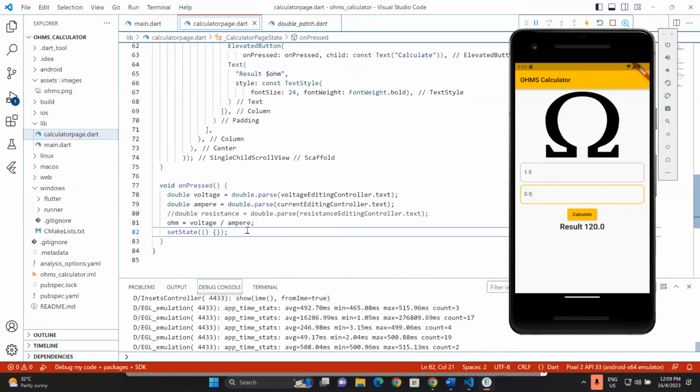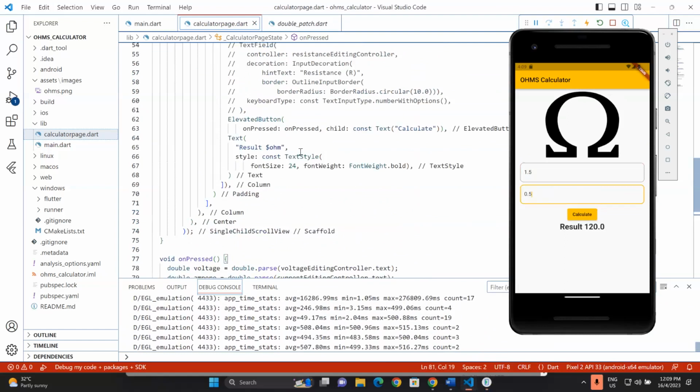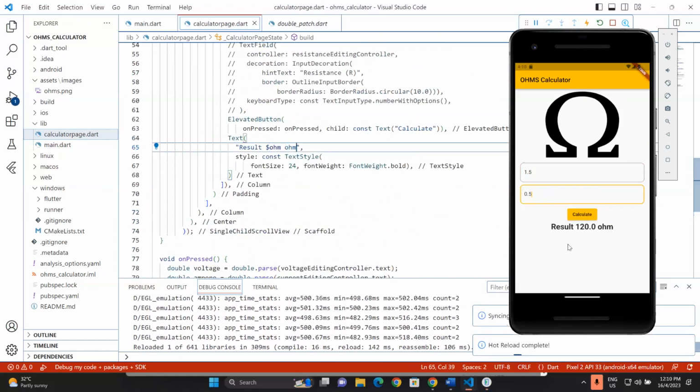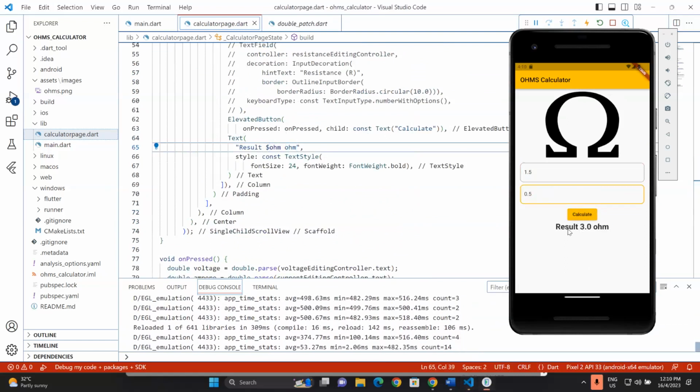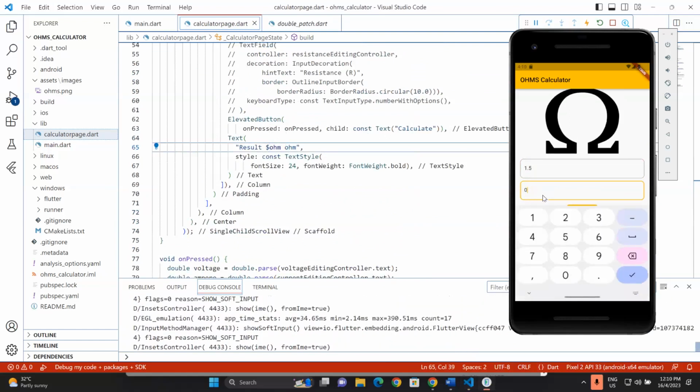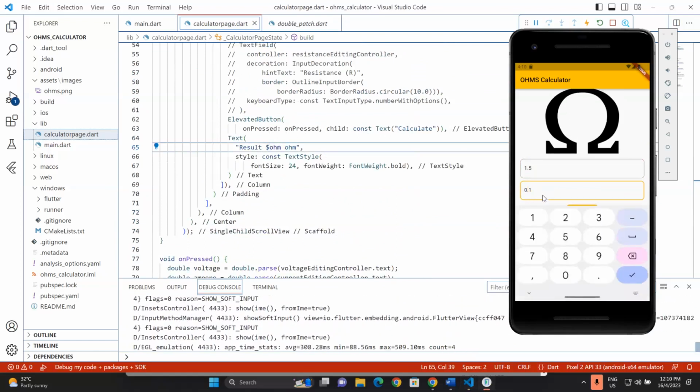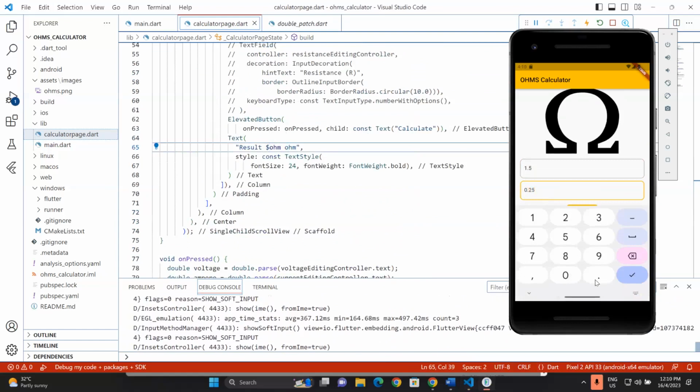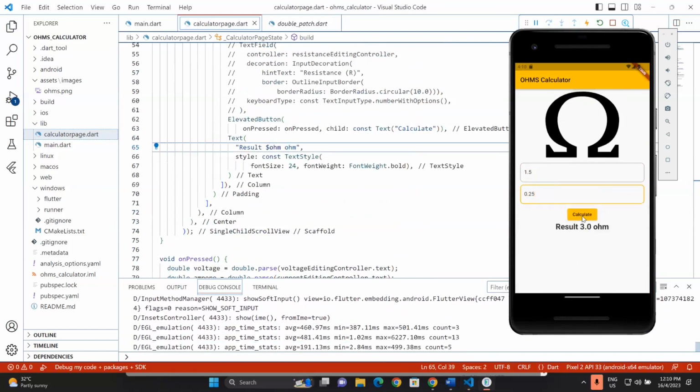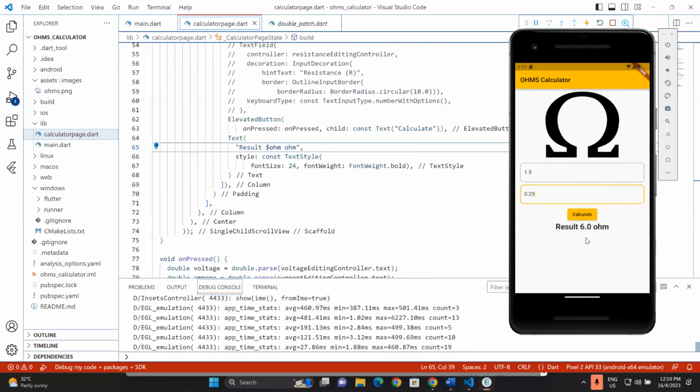When we provide the calculation down here, we need to add ohm. So when we press the calculate button, you can see the result 3.0 ohm. With a smaller value like 0.1 or 0.25, and then pressing the calculate button, you get 6 ohm. Just to confirm, 1.5 and 0.25.